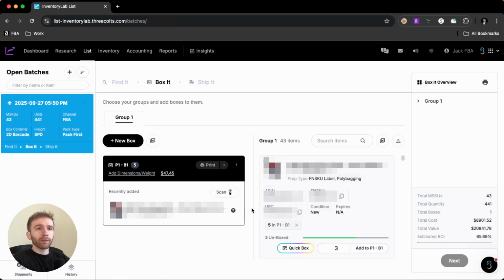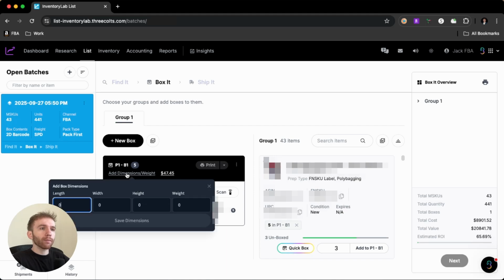If for whatever reason, just for the example here, let's just say that this was all that was going in this box, all that could fit for whatever reason. I would then go in and click on add dimensions and weight right here. You can do it all at the end if you want to, but I just find it easier to do it as you're doing it. Because if you're packing all these units, you filled up the box, you might as well just throw it on the scale and measure it if it doesn't have the size on it already.